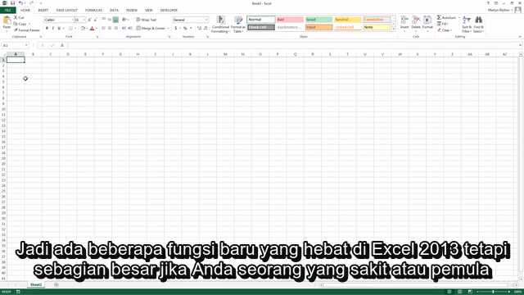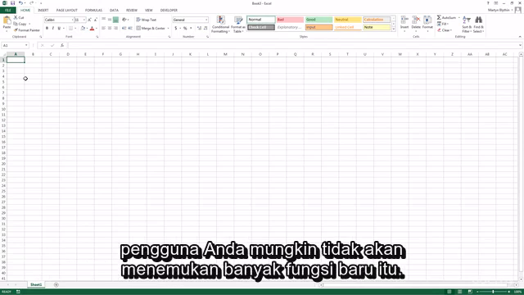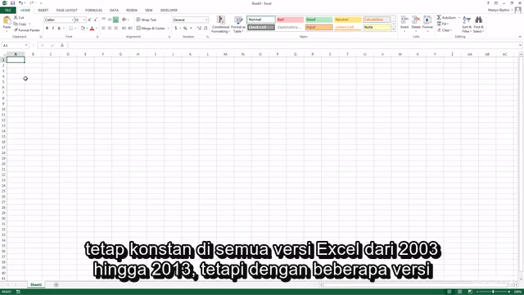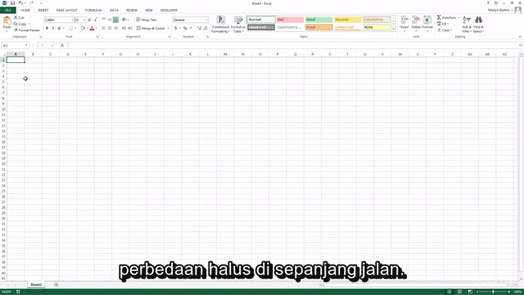So there is some great new functionality in Excel 2013, but for the most part, if you're a basic or a beginner user, you're probably not going to come across a lot of that new functionality. For the most part, when you're dealing with just data entry, creating basic charts and formulas, that functionality has stayed pretty much constant throughout all the versions of Excel from 2003 to 2013, but with some subtle differences along the way.